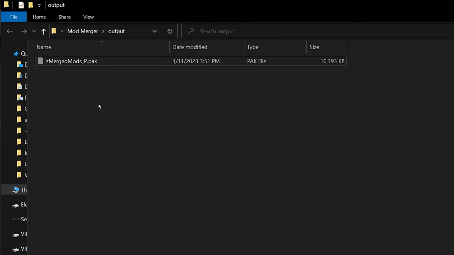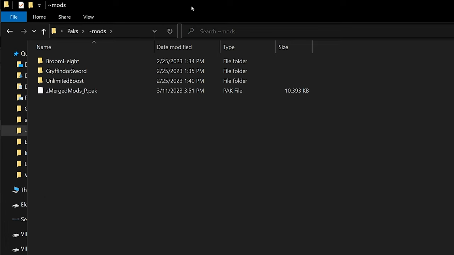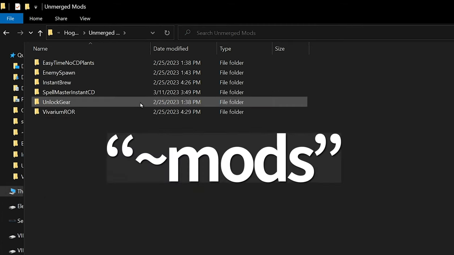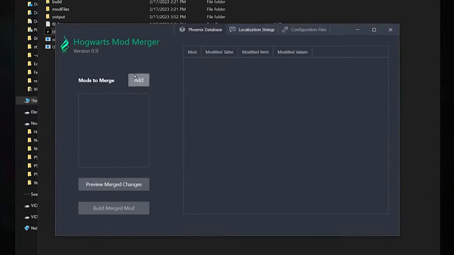Step 4. Inside that mod merger folder, open the output folder. Then you'll see a file named zmergedmods_p.pak. Cut and paste or copy that file into your tilde mods folder. Because it can really get confusing if you merge more than just a few mods together, I suggest keeping the original unmerged mods in that separate folder, in case you need to add a new mod into the mix or get rid of a mod that you don't like anymore.